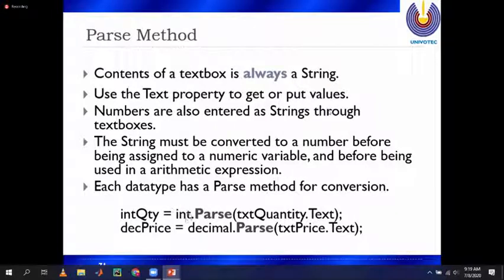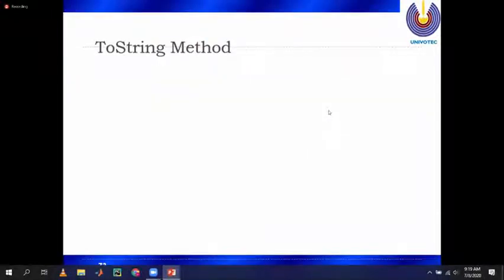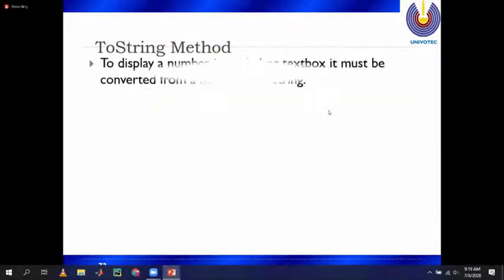What do they indicate here? This int is an integer type, this is a decimal, and double.Parse converts to double. Then the ToString method converts in the other direction. To display a number in a label or text box, it must be converted from the number to a string.